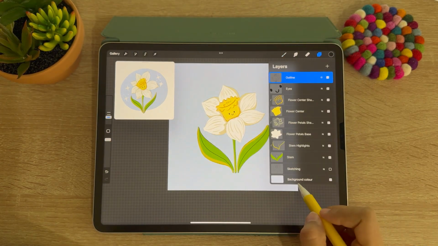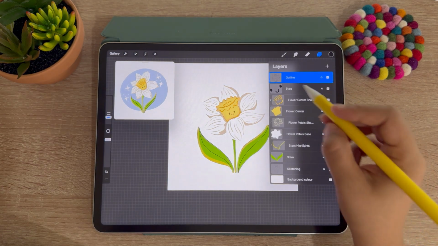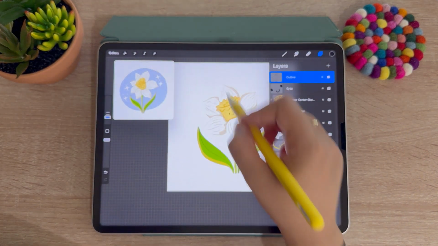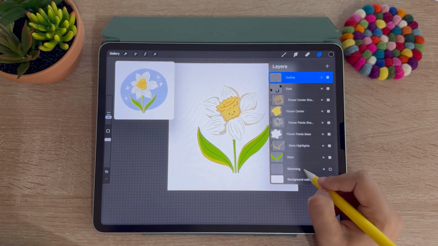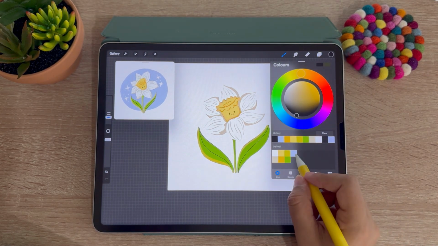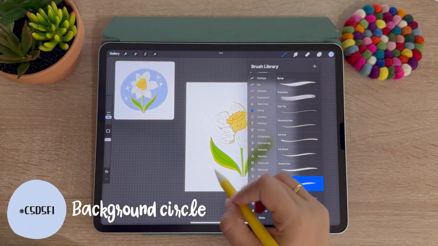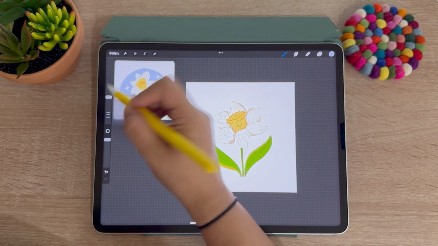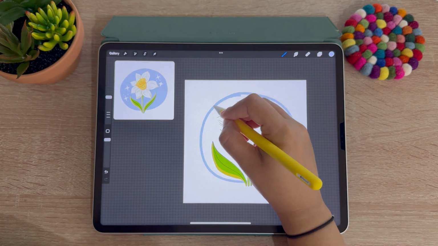Now coming to the background color, I'll change the background color to white. Now I want to create this circle behind all of the layers. So I'll click on the sketching layer, create a new layer, choose this blue color, and with the same dry ink brush I'll increase the size to max, and then I'll simply create a circle.